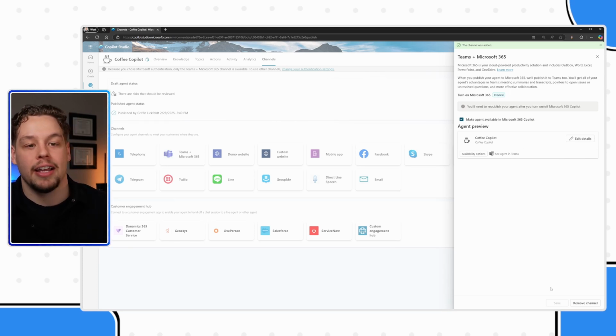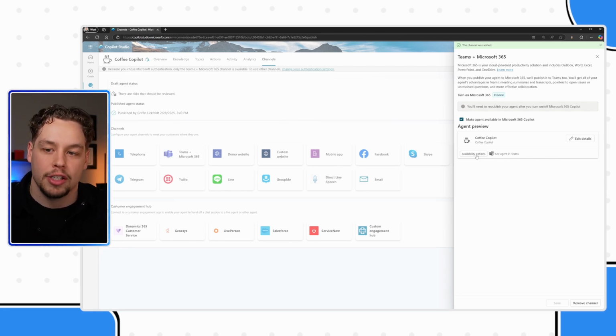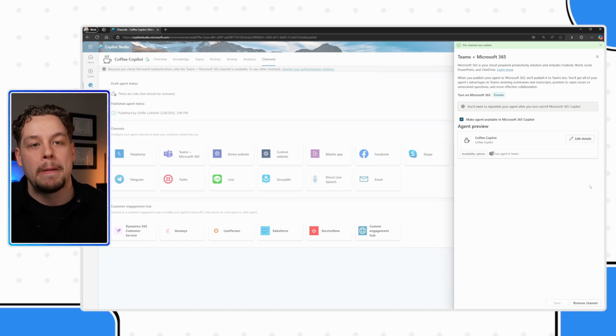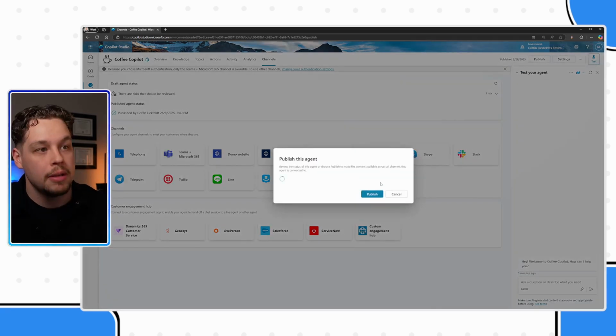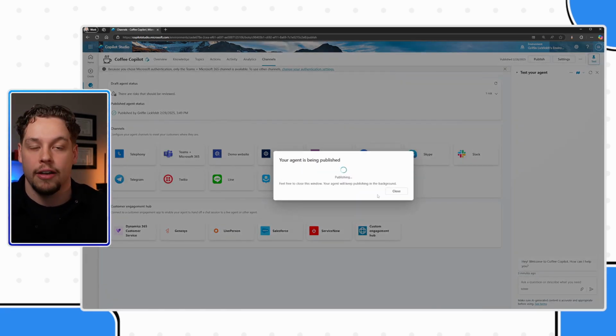Now I have turned on the Microsoft Teams channel and I've set up all of my settings. You can go and see some additional availability options here. There's just a couple in there and they're fairly self-explanatory, so I'm going to continue on. Now, you'll notice this line: you need to republish your agent after you add it to the M365 Copilot checkbox here and add it to that channel. And so now I'm going to publish my Copilot, and this will take a few seconds.